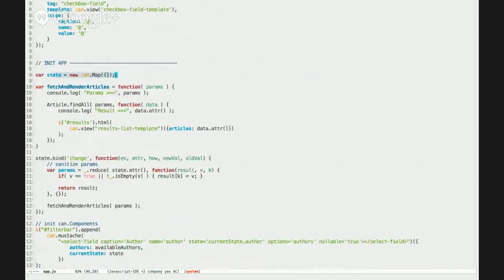Here's the definition of state, and by default it's empty. So we want to retrieve all the articles we have. Fetch and render articles. First, we bind, we listen for a change event on the state. We do some kind of sanitization for params, like we don't want to send empty values. And after we have params, we just call fetch and render articles, that actually makes a GET request with params via article find all, and renders those articles via the results list template.